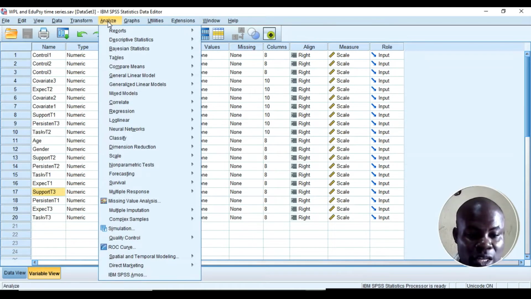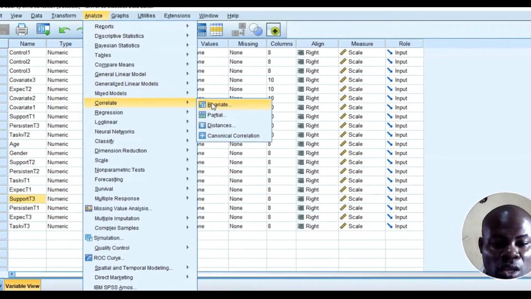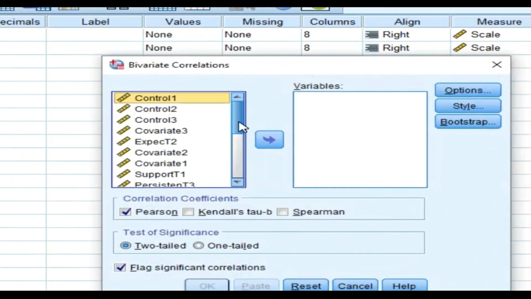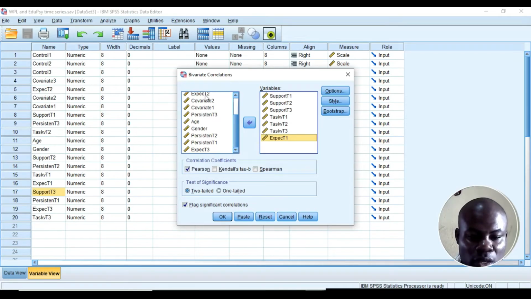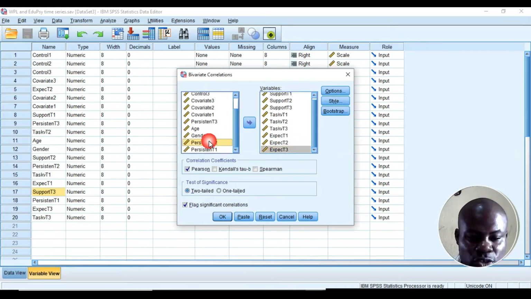I will simply go to Analyze, Correlate, Bivariate. I will select support time one, time two, time three. I will select task value one, task value two, task value three. I will select another variable here, expectancy for success one, expectancy for success two, expectancy for success three, and then student learning persistence one, persistence two, and then three.